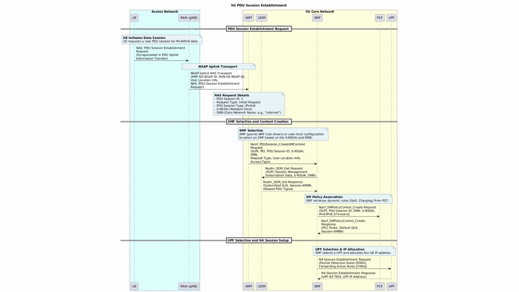Phase 1 is the PDU session establishment request only. Here the UE decides it needs to reach the internet or a private enterprise network. The UE encapsulates a NAS PDU session establishment request inside an RRC message, which the gNodeB forwards to the AMF via NGAP uplink NAS transport.